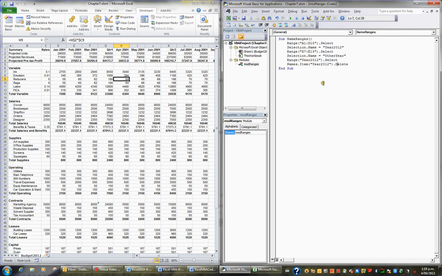So I'm going to press F8 and let's have a look at this. F8 will first of all select the range A1 to D15. When I press F8 again and then look up in the Name Box, I can see I've just named that range Year2012, which is that statement there. Now I'm going to select a different range, D7 to E13, and when I press F8 on this command, in the Name Box I'll see the name OtherYear appear. F8, and there it appears there. I've named that range OtherYear.